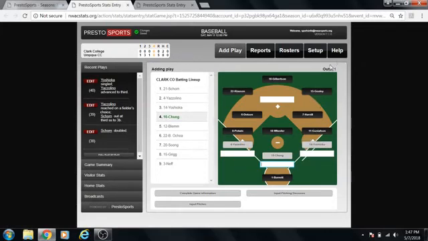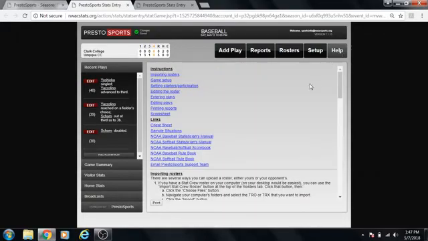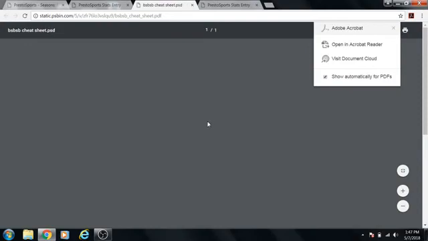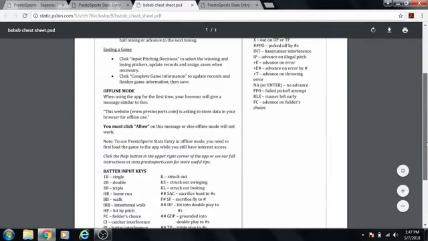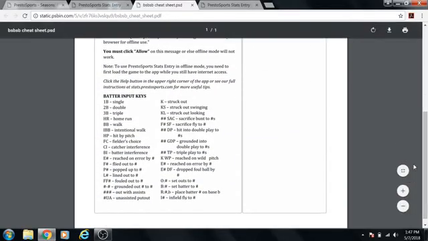For help with certain plays, if you're not sure what to put in, they give you a nice little cheat sheet here. So come up and select the help button. Here you'll get some instructions on how to do pre-game stuff, setting starters, editing plays. So we're going to come here and select this cheat sheet button. Now it's going to take you to a new window here. Go away, Adobe.